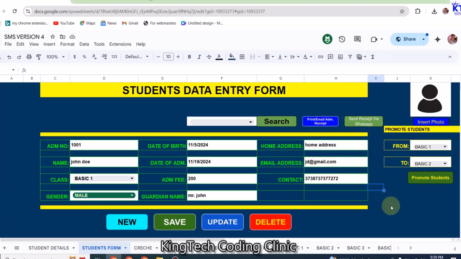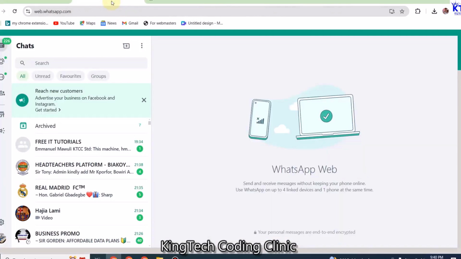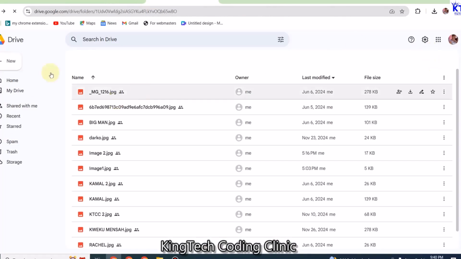That is very simple. Now the next thing is we would want to upload the student picture. To do that, we need to do a few things here. We need to have the picture uploaded on Google Drive, then we can grab the link and use the link to upload the picture inside here. So now let's navigate to Google Drive. This is my Google Drive here.